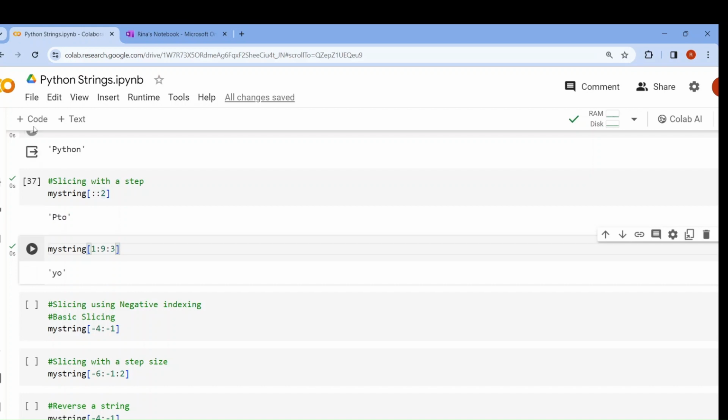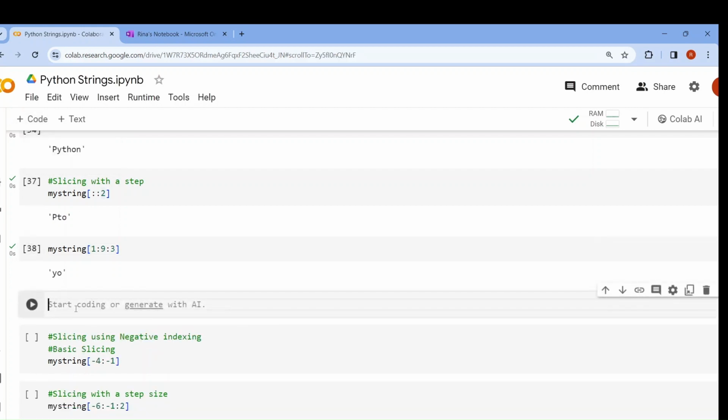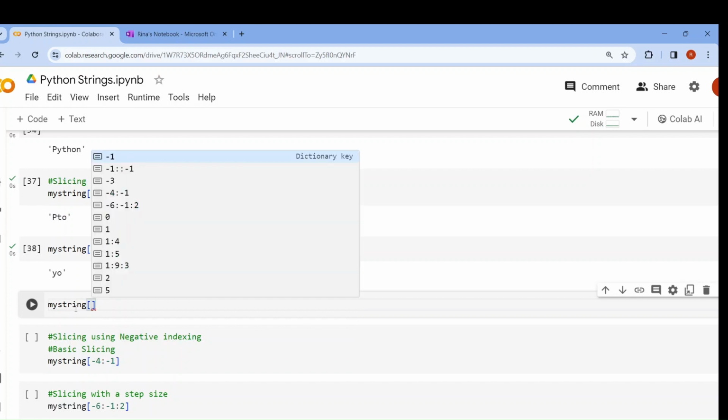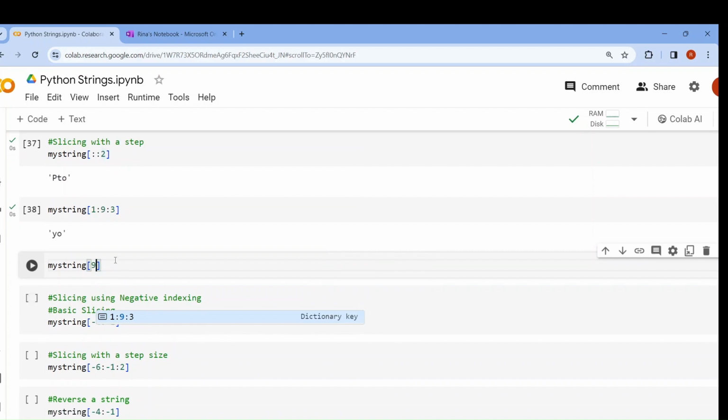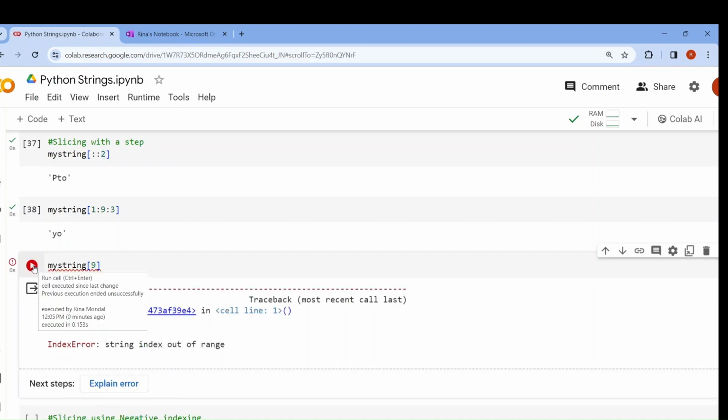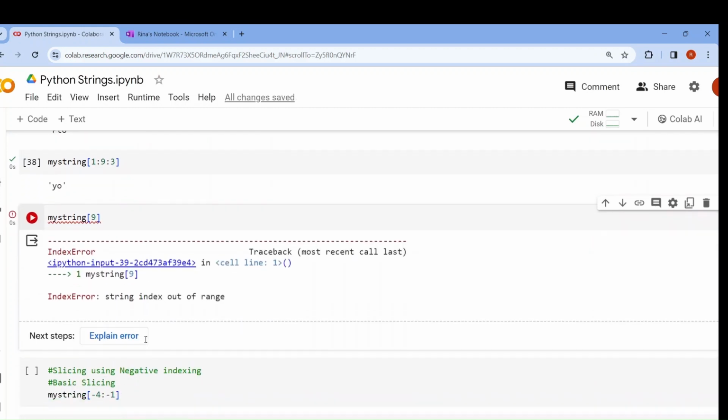Okay, I forgot to tell you one thing. Let me give it as a question. If I give 9, what do you think will be the output? For slicing, it will take up to the end. But for indexing, what will it consider? This will show an error because the string index is out of range.